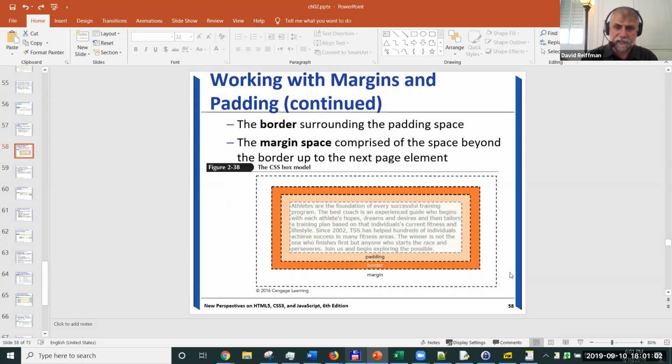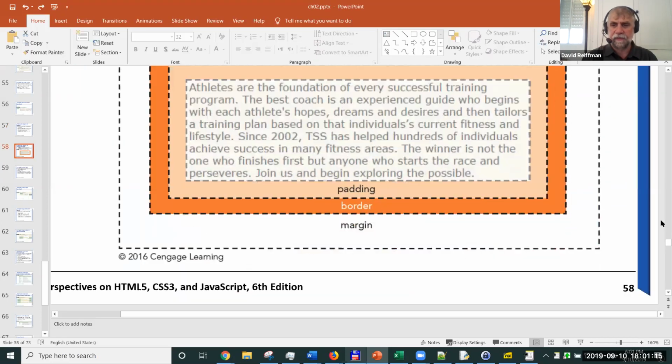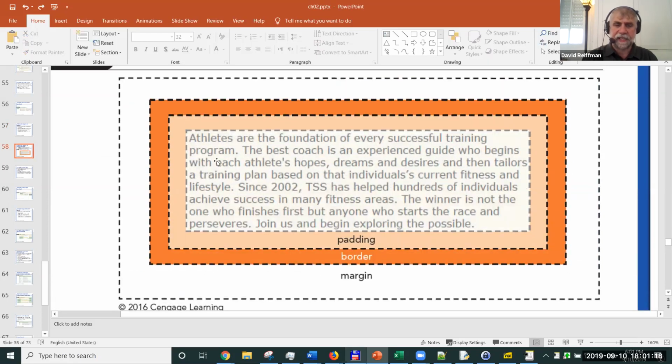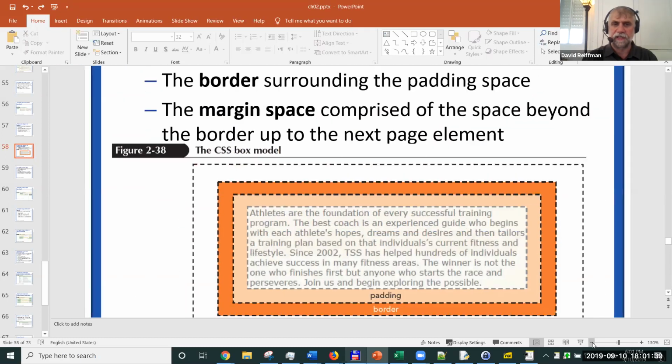So we'll take a look here. This is a good picture. The border surrounds the padding space, and the margin space comprises the space beyond the border up to the text. Let's take a closer look at this for a second. We have the text itself, the text box, which contains what you want to display, and then we have the padding around that, and then a border around that if you have a border, and then margins are going to be from the page itself. So all that is working together.